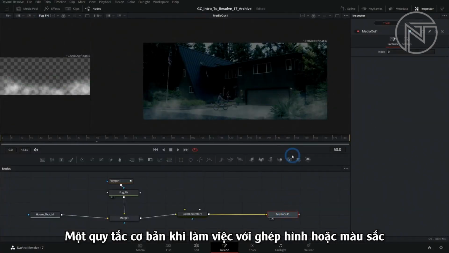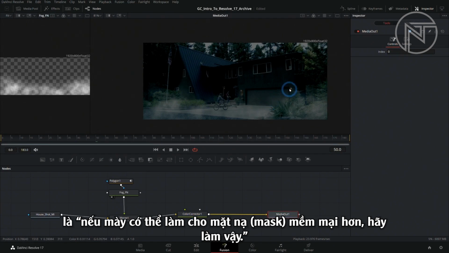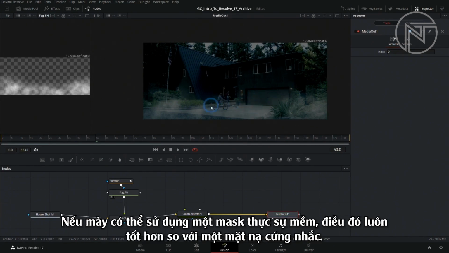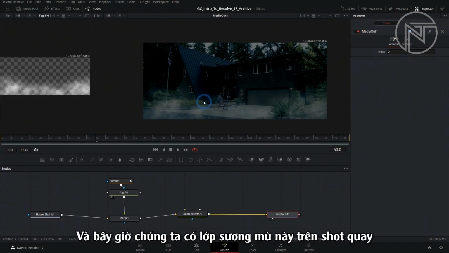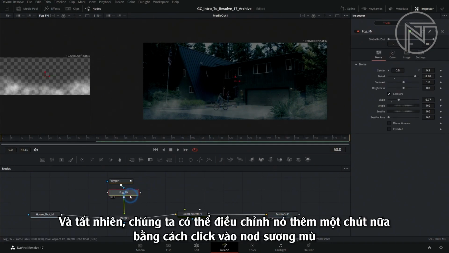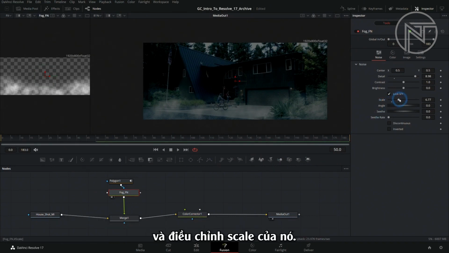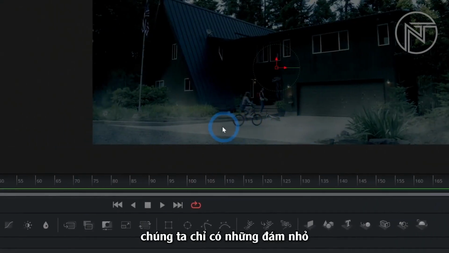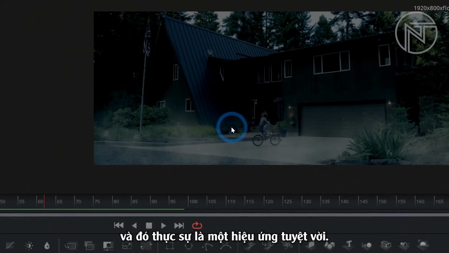Pretty much the rule of thumb when it comes to compositing or color: if you can make a mask softer, do it. If you can get away with a really soft mask, that's always going to be better than a harsh mask. And now we have this cool little ground fog over our shot, and it looks a lot more realistic. And of course, we can adjust this a little further by clicking our fog and adjusting the scale of it. So we kind of just have these little tufts, and it's really a cool effect.